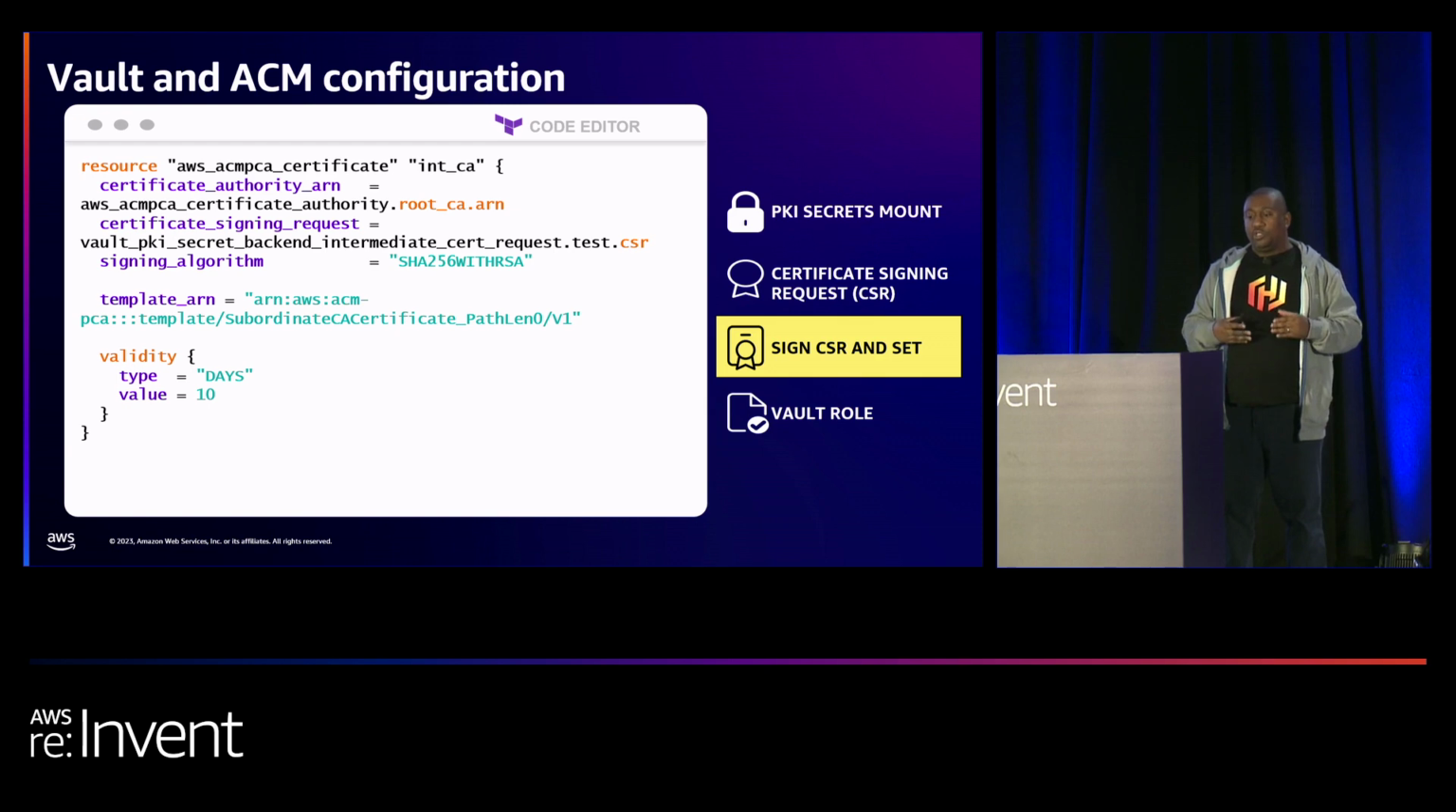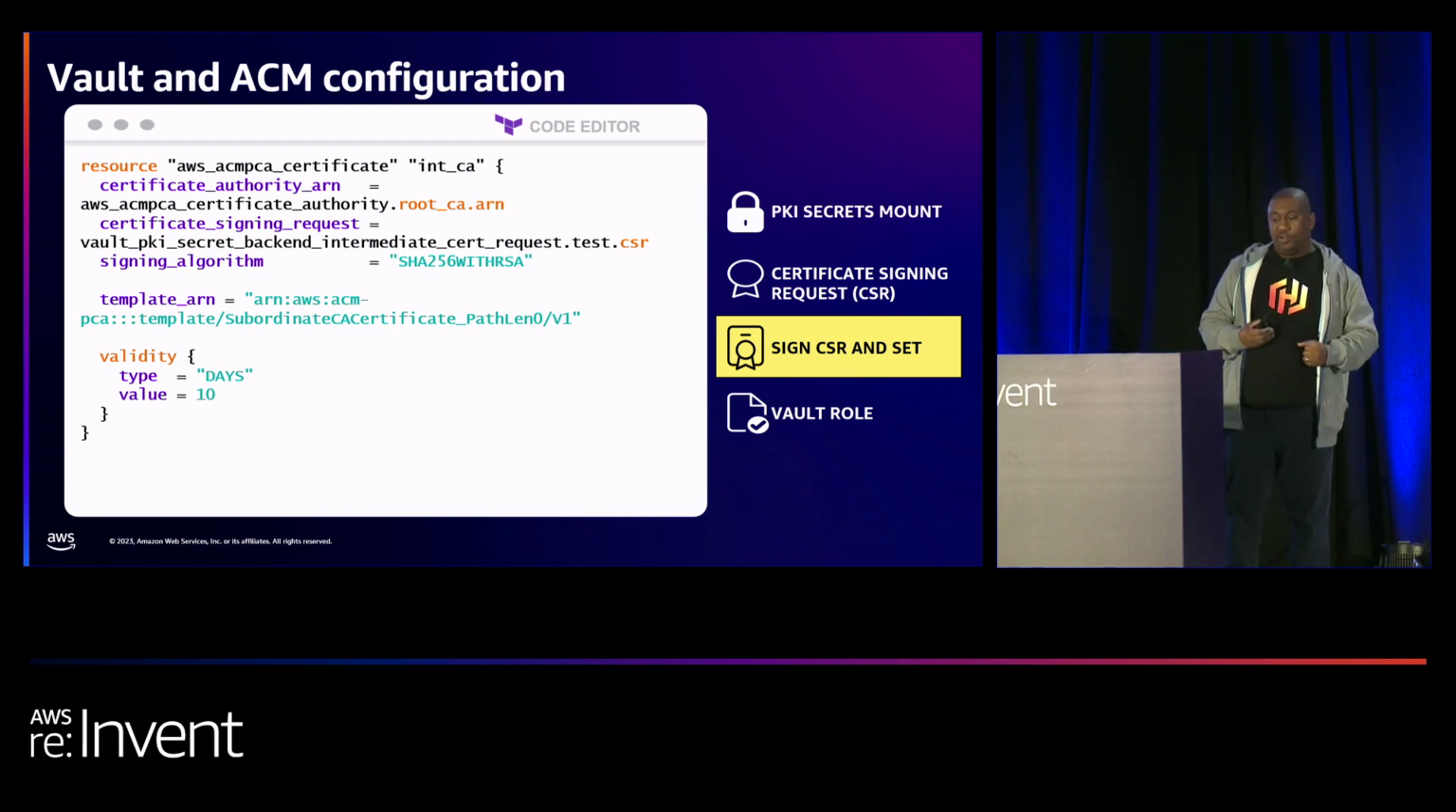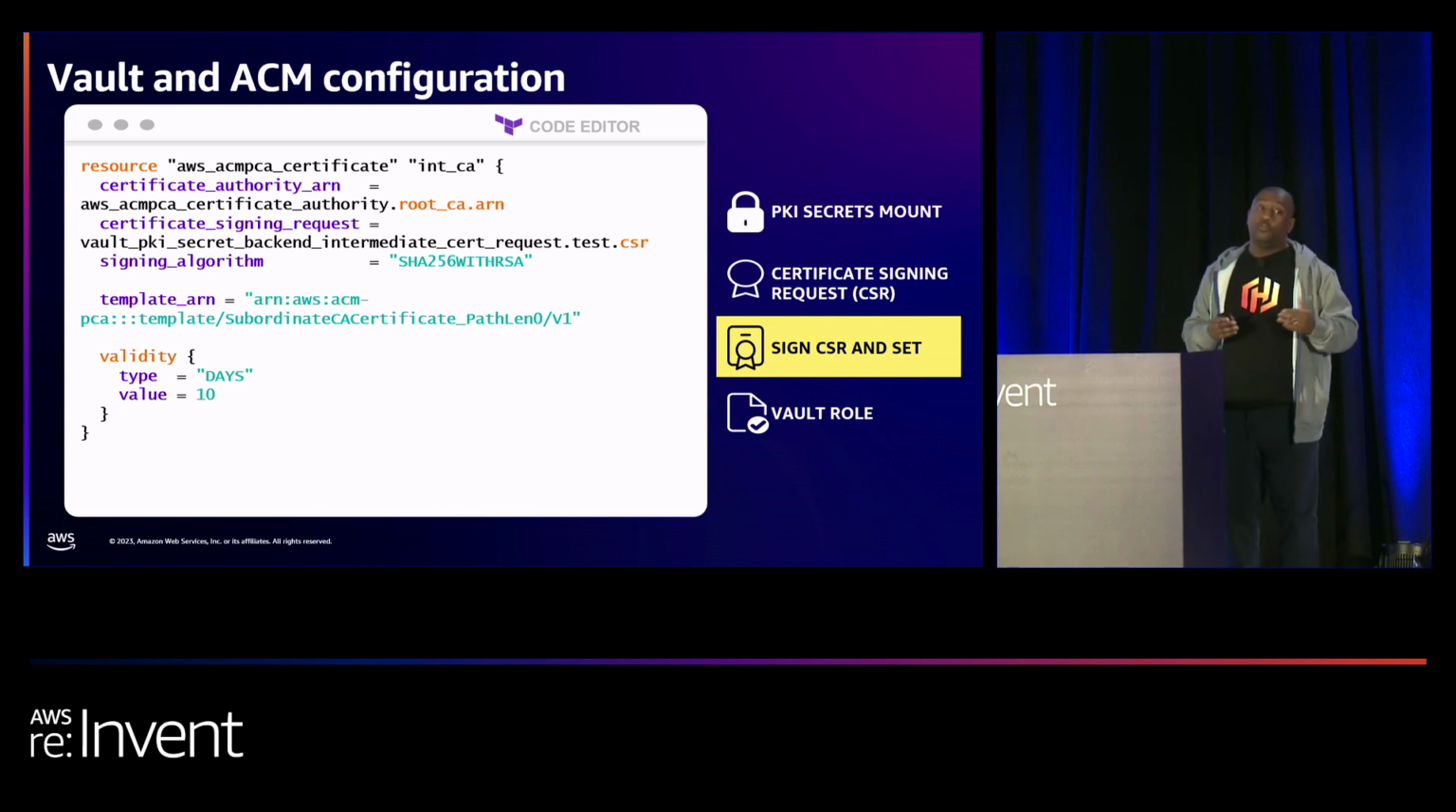Now, we want to issue another certificate in AWS, right? And this certificate is going to be for our intermediate certificate authority within Vault, right? So it's a similar resource to what you saw me do before when I was creating a certificate for the root CA, only this time we're doing it for the intermediate CA. So the information we're giving it this time is the same root CA ARN, but the certificate signer request we're providing for this cert is the one that Vault has generated, right?